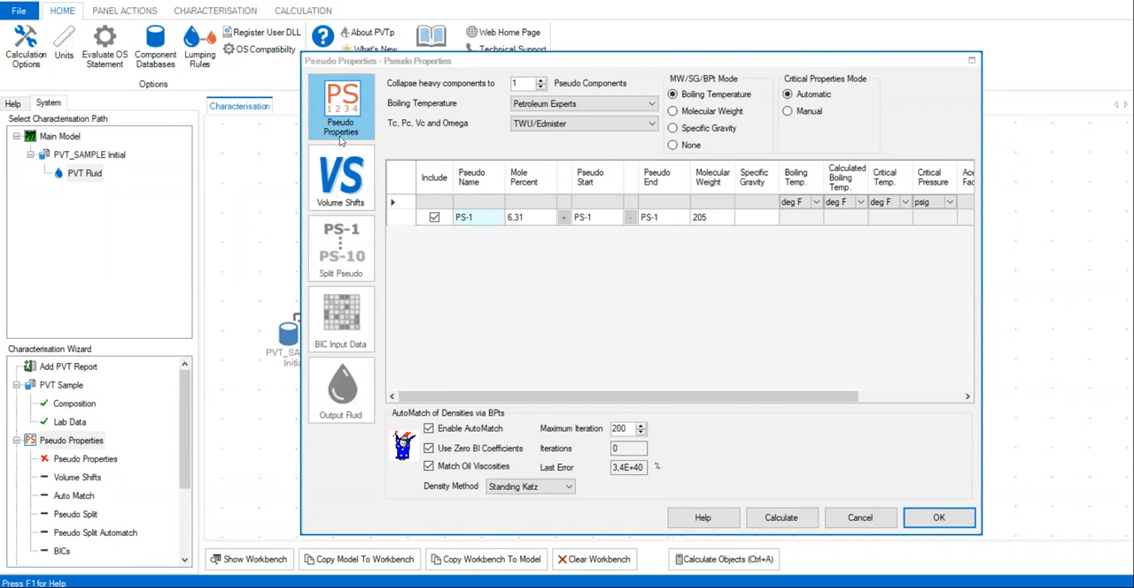Now we focus on the pseudo properties. And here we have collapse heavy components to one pseudo component, and then boiling temperature using petroleum experts. Critical pressure, critical temperature, critical volume, we are going to use this. TWU admitter. And then we are going to compute or predict the boiling temperature, and critical properties mode automatic.